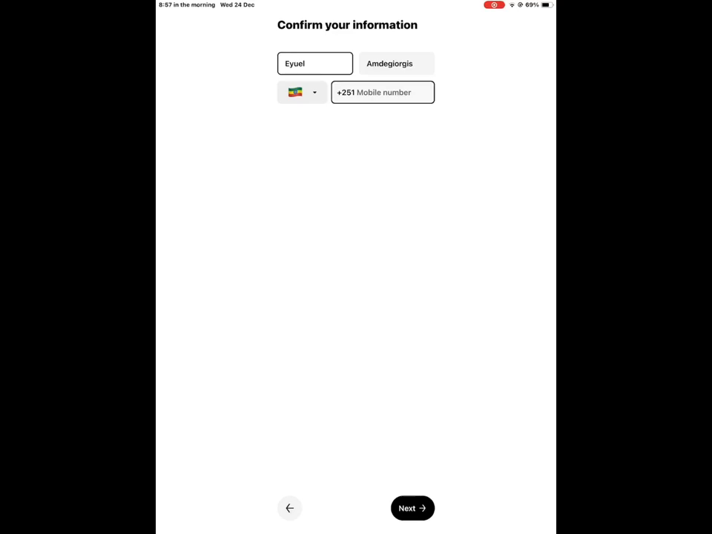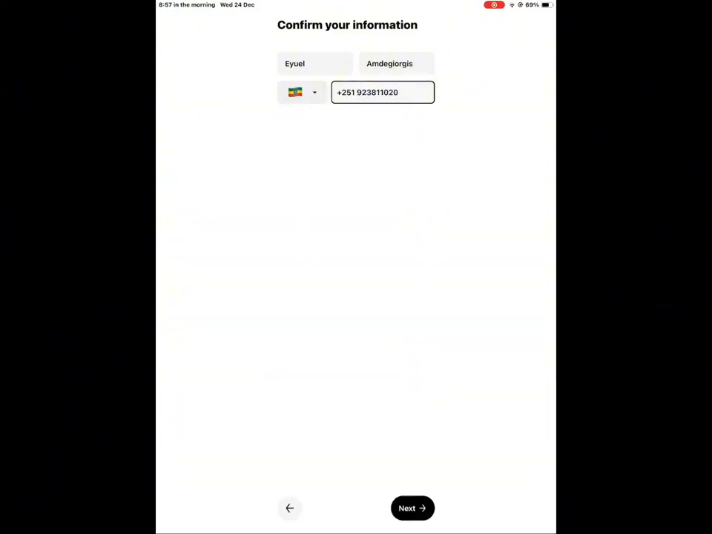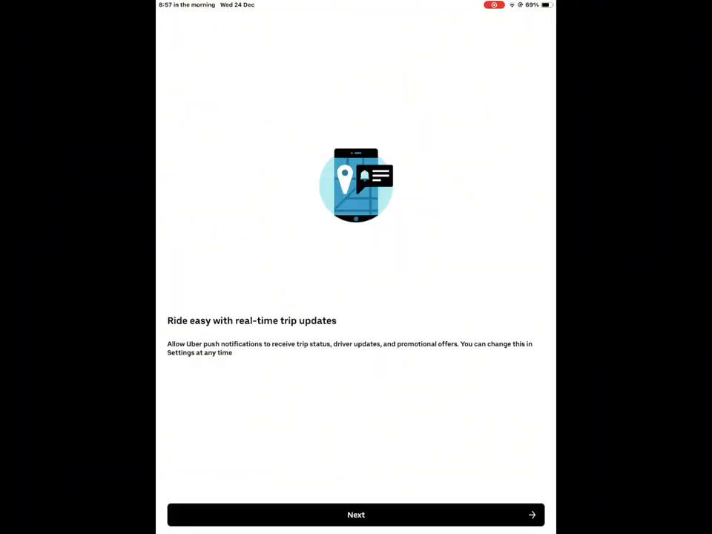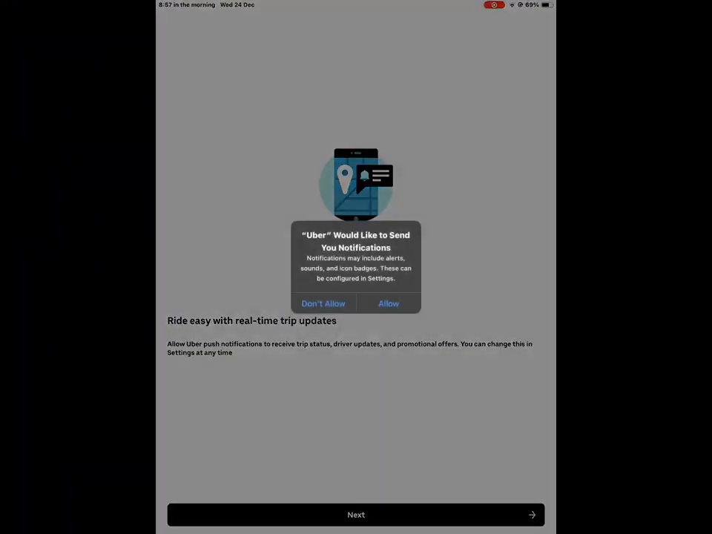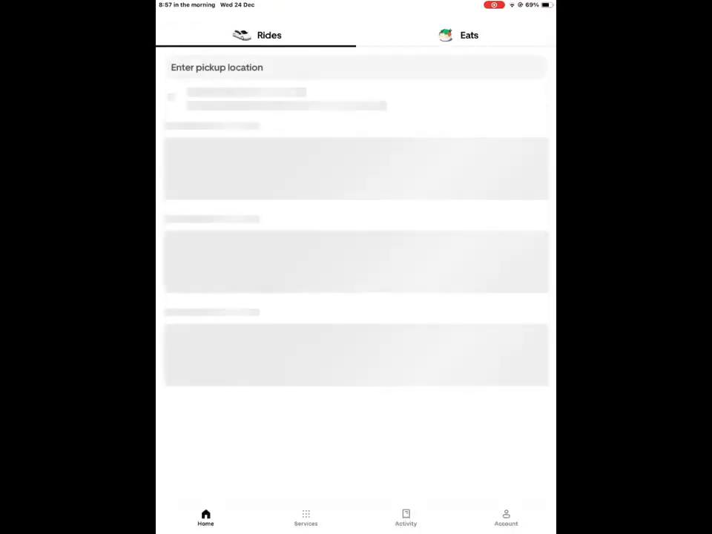Then they're going to ask you to insert your phone number. So depending on where you are, you guys can change your country to insert your phone number. Then once you're done, you're going to click on next. So you're going to agree to their terms and conditions. So as you can see, they're already creating the account. So that's how you do it. It's an easy tutorial. This is how you create the Uber account.